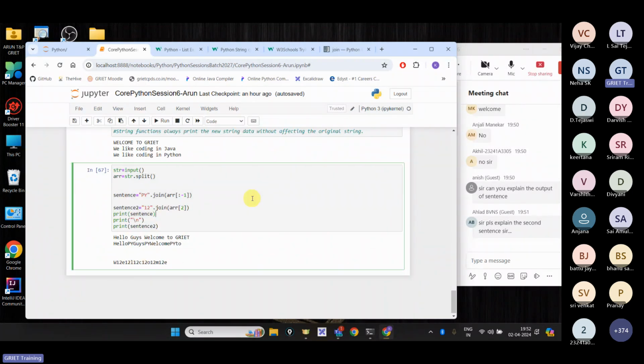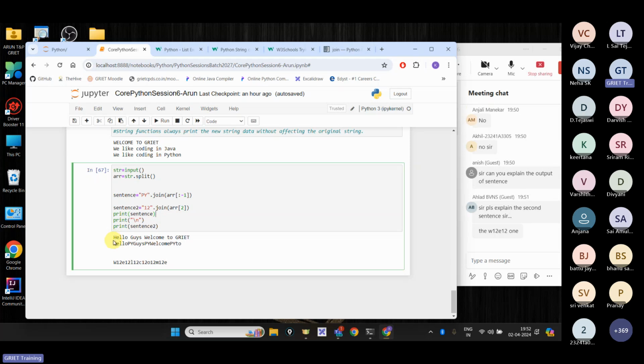So a similar operation for the second one, the sentence. What we have mentioned is array of 2 without any index or slicing concept. So it is becoming like a normal array, right? So array starts from 0th index. So 0th index we have hello. First index we have guys. Second index we have welcome. So it is only joining 12 with this welcome for each character, right? For each character. So after W 12, after E 12, after L 12, right?